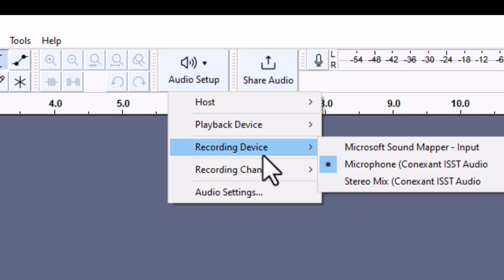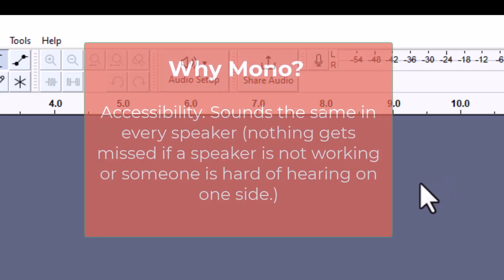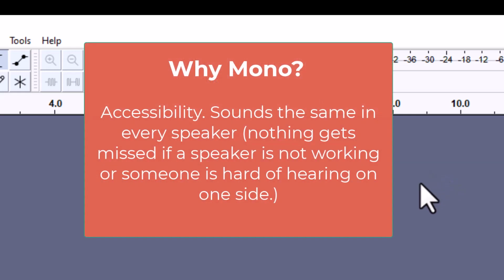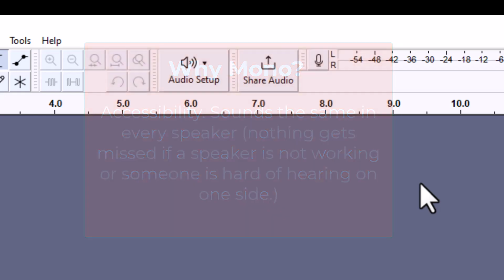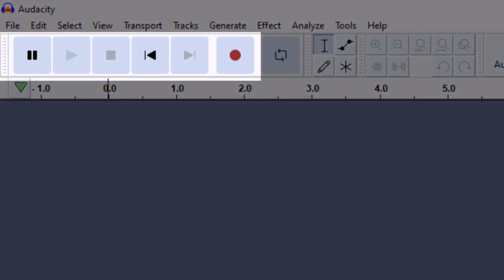And then the other thing I always make sure I do is set the recording channels to mono instead of stereo. And the reason that we choose mono really comes down to accessibility. It makes sure that the same thing is happening in both ears in case you have someone who is hearing impaired.